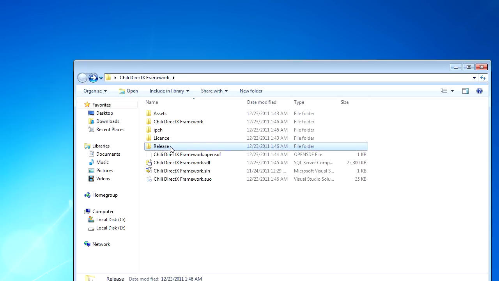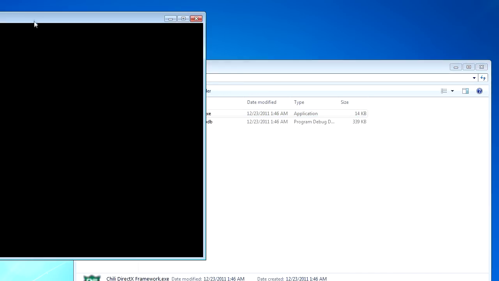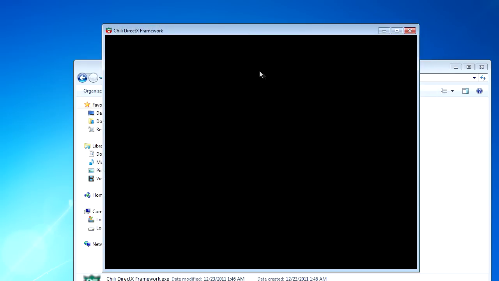And this one, the release folder, that's where our program is that we just built. So if we double click on it, we can run it. And here it is, the Chili DirectX framework. Right now it does absolutely nothing. It's just a big black screen.